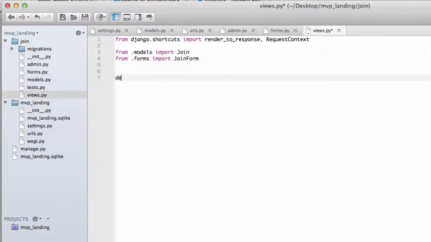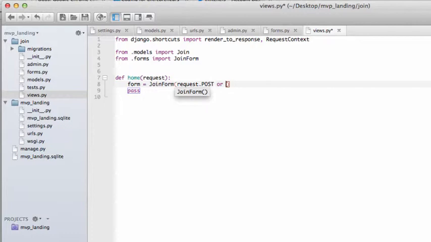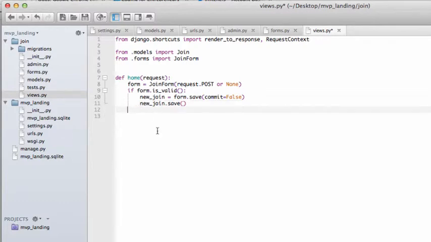Okay. So definition, we're going to define this new function that will handle the request. And first off, we name the form, and it's called JoinForm, and we'll do request.POST or None. Spell None right. And then if form.is_valid, we will just do new_join equals form.save commit equals False, and new_join.save. Okay, and then we want to return outside of the if statement.